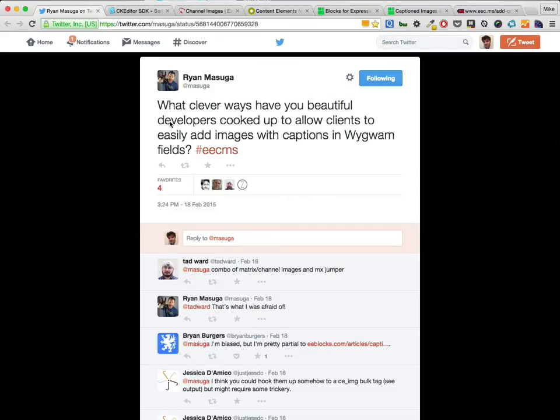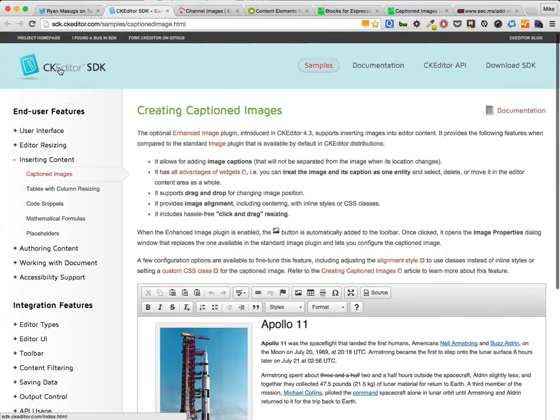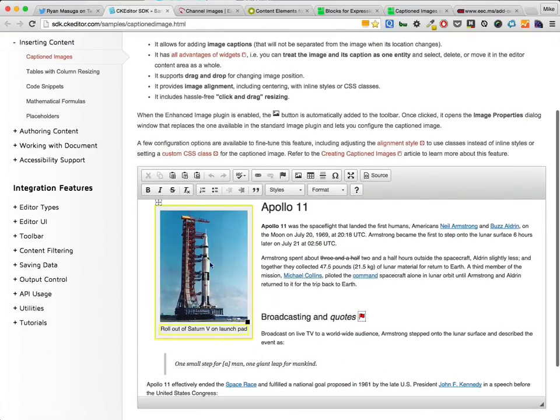Before I get into how it works, a little bit of backstory. Recently, Ryan Masuga posted a question on Twitter asking the EE community how they let their clients add captioned images in ExpressionEngine. And a lot of people weighed in. Nathan Doyle mentioned that CKEditor actually has a captioned image feature now that just hasn't made its way into Wygwam, and he showed how he was able to put it in there, which is really great.